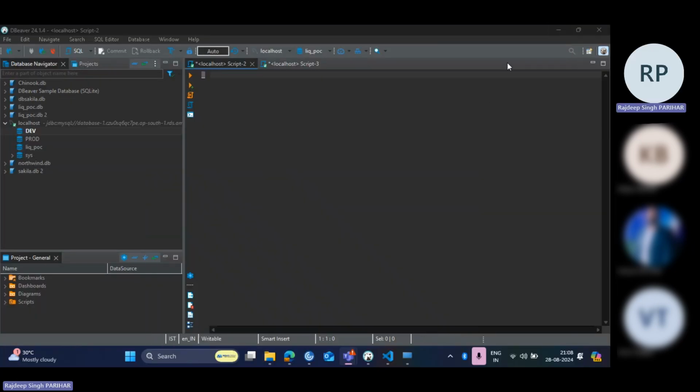So for this demo, I'm using GitLab CI/CD, and we can use Jenkins or any other tool, whatever we want. And for the repository, I'm using GitLab only. We can use GitHub or Bitbucket, whatever we have. Let me start by showing you this.